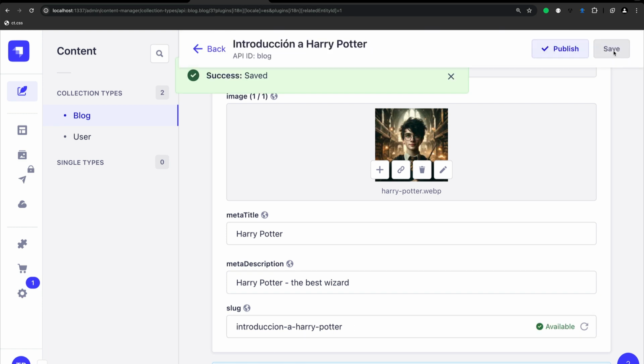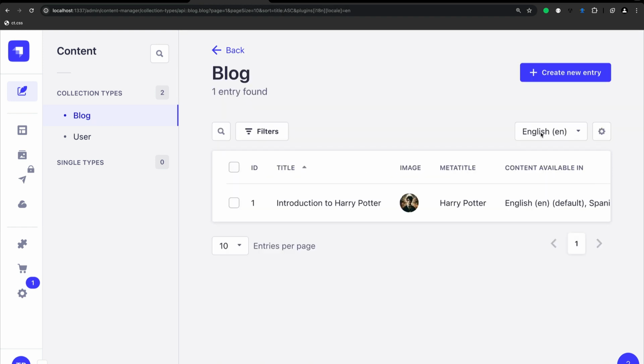And I'm just going to go ahead and hit save. And now if I go back to my blog, notice I have an English article and a Spanish article as well. Awesome. So what I'm going to do next is make sure that these particular articles are now exposed publicly. And so any project, for example, an Astro UI, could fetch this information.